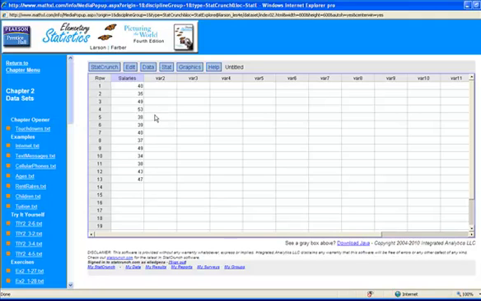In part B of the example, we're asked to add 1 to each value in the data set. Remember, the original data set is in thousands of dollars, so if we're asked to give each person a $1,000 raise, I'm going to be adding 1 to each value in the data set.